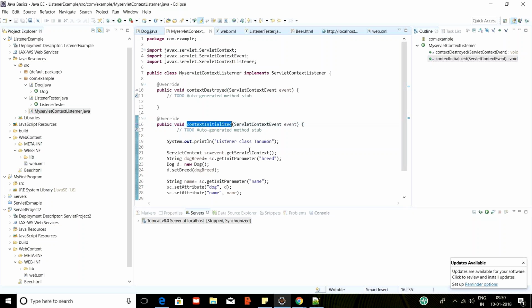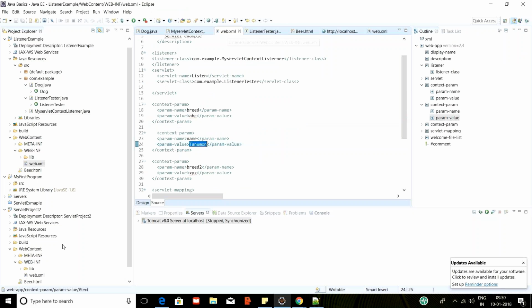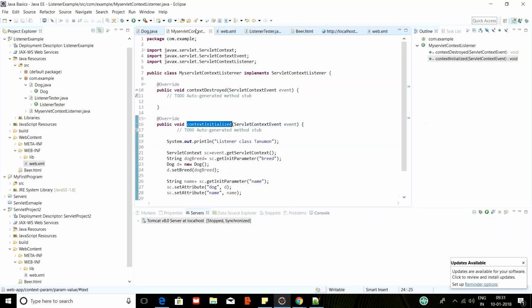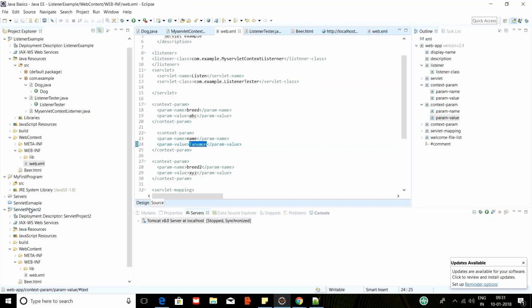Okay, and remember, this listener class just listens before my servlet. And the first example, Monica, what I had shown you, I was just explaining how this context param works, and now with the listener I have enhanced the particular example that I was showing in the servlet project 2.